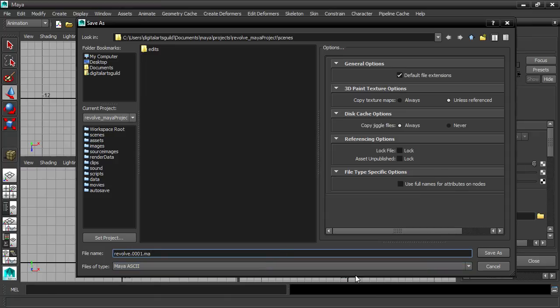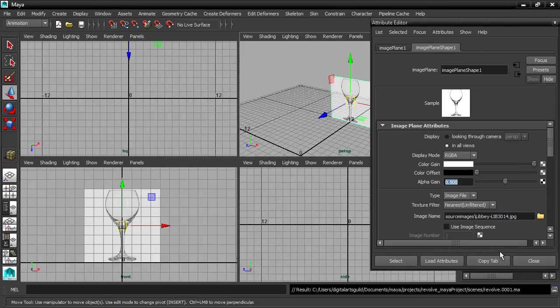Once you've done that, from now on you can use the command to increment and save, and the next file you create will be called revolve.0002.ma. So you don't actually have to keep typing in numbers in order to increment your file version. It just happens automatically. But again, in order for that to work, you have to set it up this way to begin with. And click Save As. Okay, so that first file has been created. And we can see down here it says result scenes revolve.0001.ma.